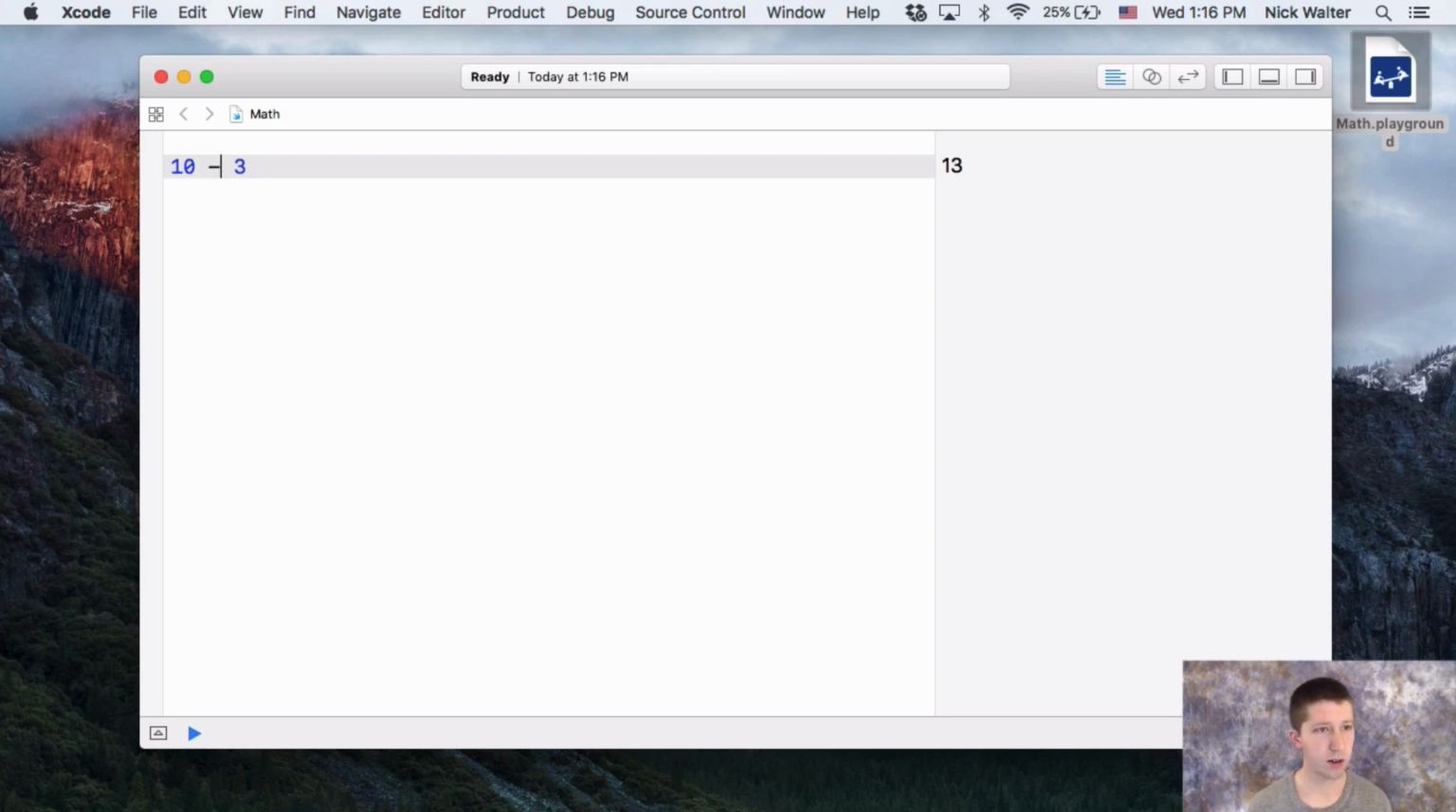Okay, what happens if I do subtraction? Totally works, says that that's 7. Let's do division. 10 divided by 3 is 3. So you will notice that it gave us a whole number when 10 divided by 3 is really what? 3.33333 repeating. So I'm going to cover that later in this section. You'll learn how to get into decimals and stuff like that.